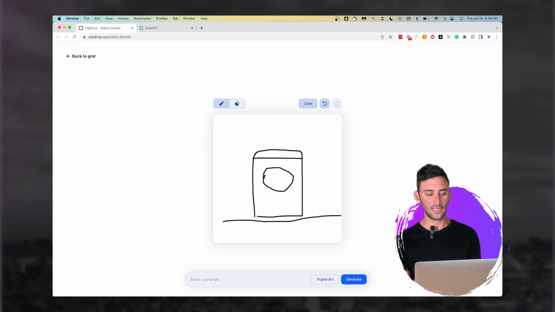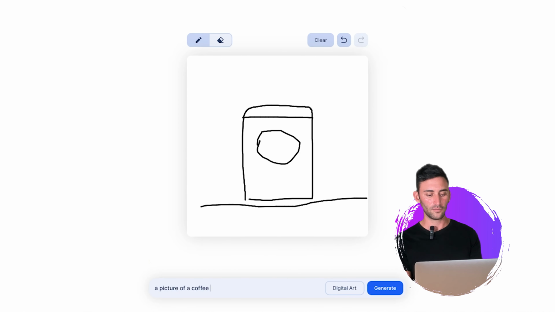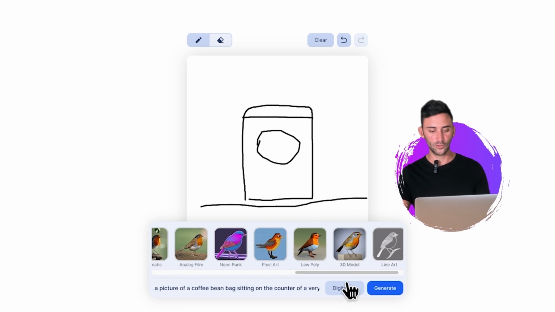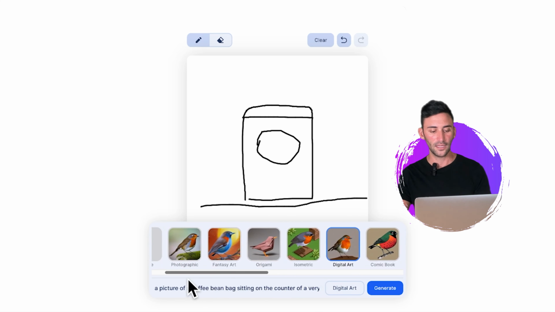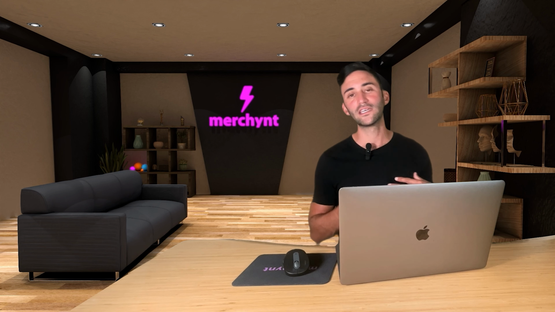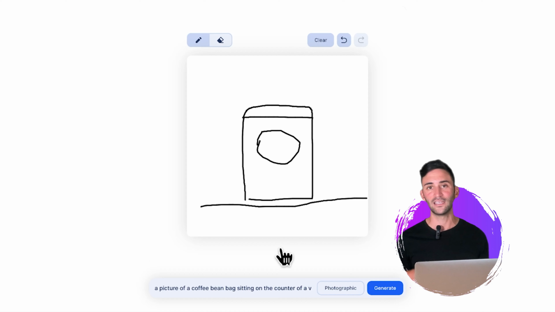So I'm going to say a picture of a coffee bean bag sitting on the counter of a very nice coffee shop. Here it's set to digital art as a style, but you can change this to whatever you want. So I'm actually going to go ahead and change this to photographic, so we can get an image that looks like it was taken in your coffee shop. So here I'm going to go ahead and say generate.